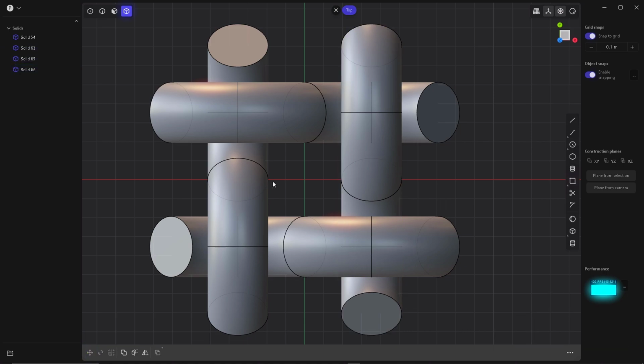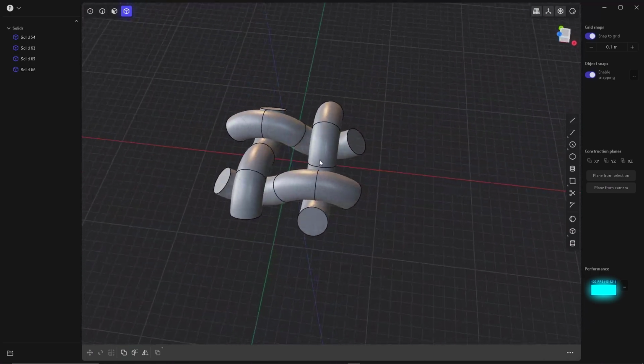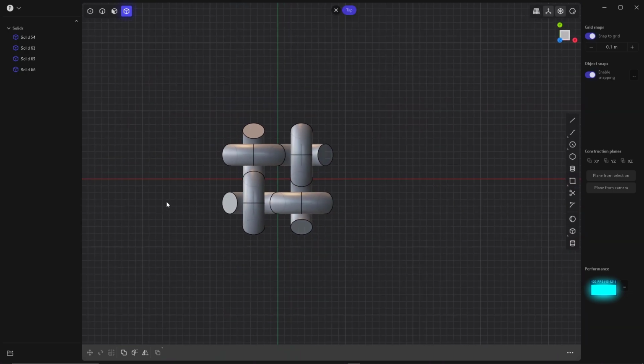There we go. So as you can see, now we have a perfect square inside here, and now we can use it as a pattern. Alright, let's give it a try to create like a net for the microphone.